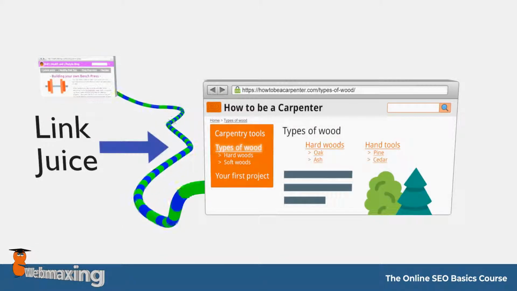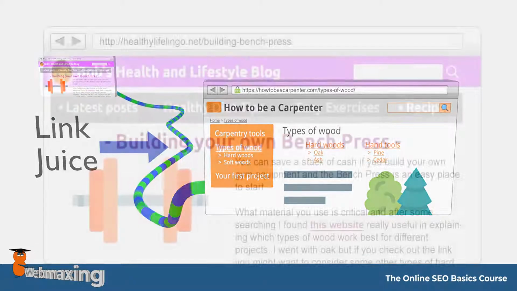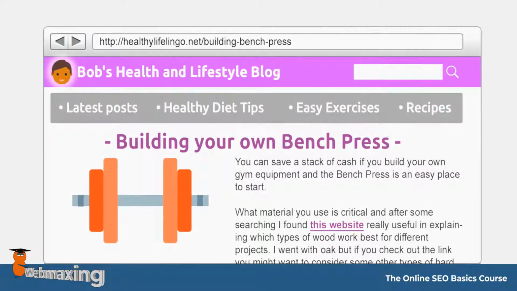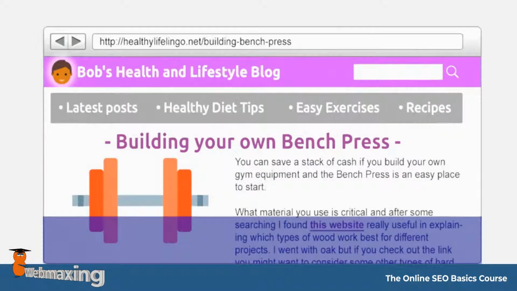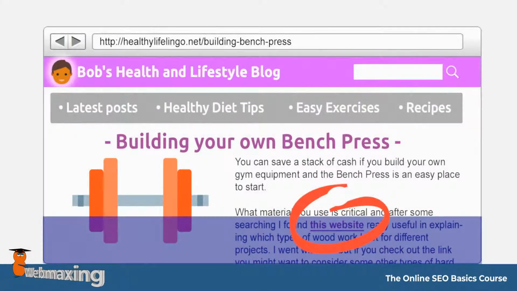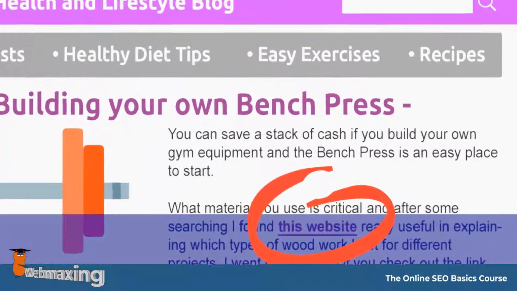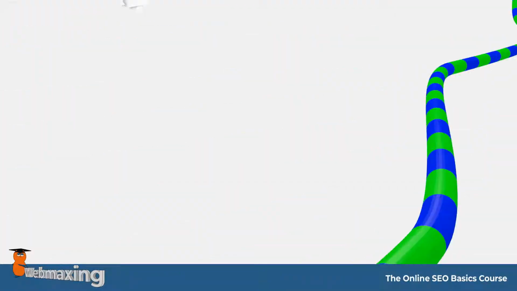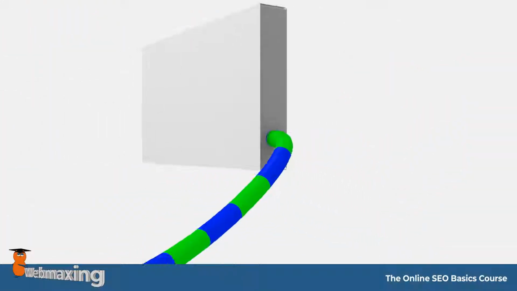That was a lot to take in. So let's go back to where we were and see it visually. Here's Bob's health and lifestyle blog. The blue represents how much link juice he has available to pass on. He's created a link to our website, and we've checked the source code to verify it as a do follow link, so we know it's passing on link juice. It's also a link in the main content of one of his pages and fairly near the top, so that's all good news. Lots of lovely link juice flowing to our carpentry website.